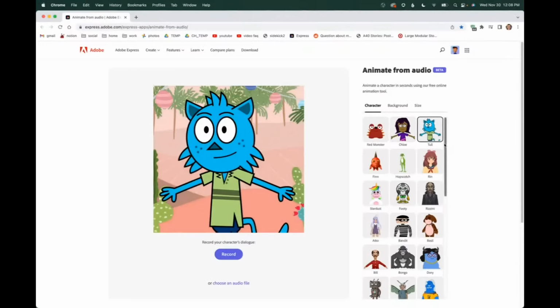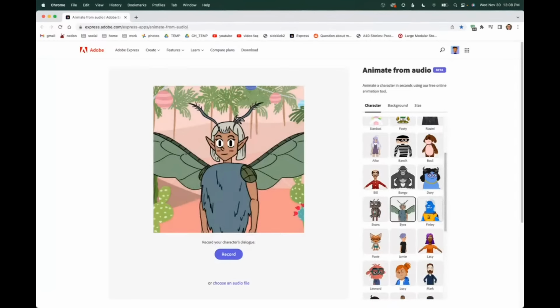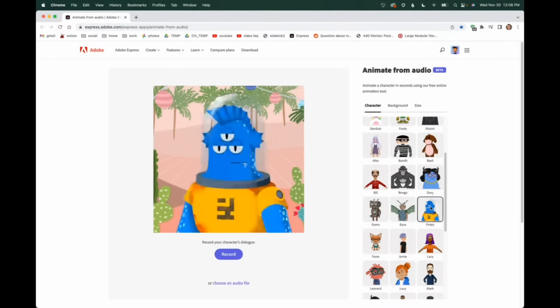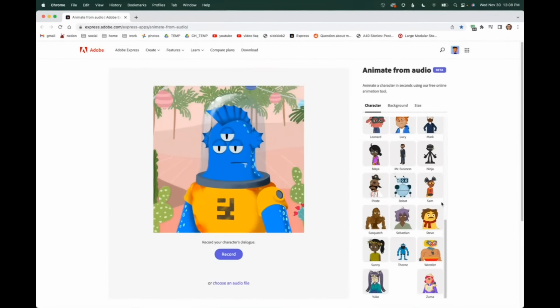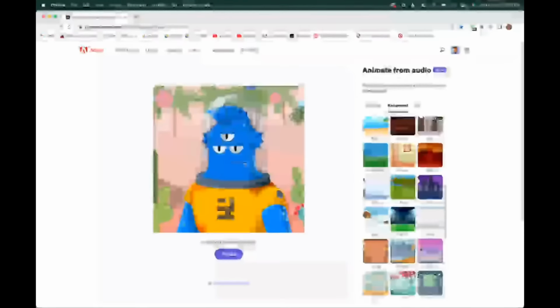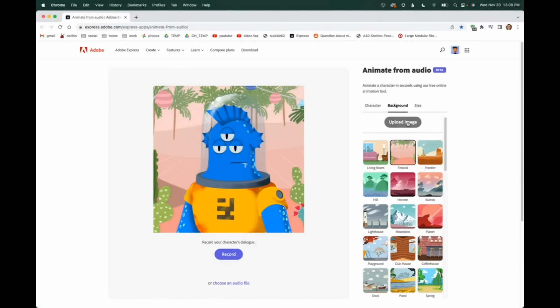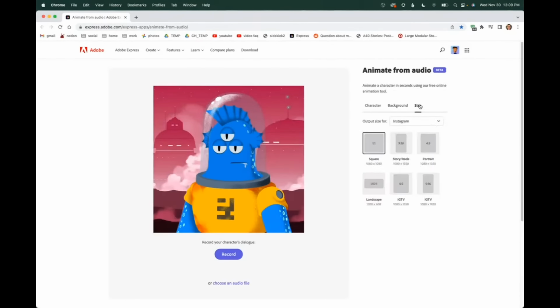Here I've got a basic character setup, and I can select whatever character I want. I have a bunch of different options here, all sorts of different characters. Let's do this alien character, Finley. We have about 40 different characters that you can use here. Then you can choose different backgrounds. We've got all these pre-made backgrounds, or you can even upload your own if you want to bring a custom one in, which is awesome. I'm just going to do this alien background. That looks good. And then sizes for any social media destination.